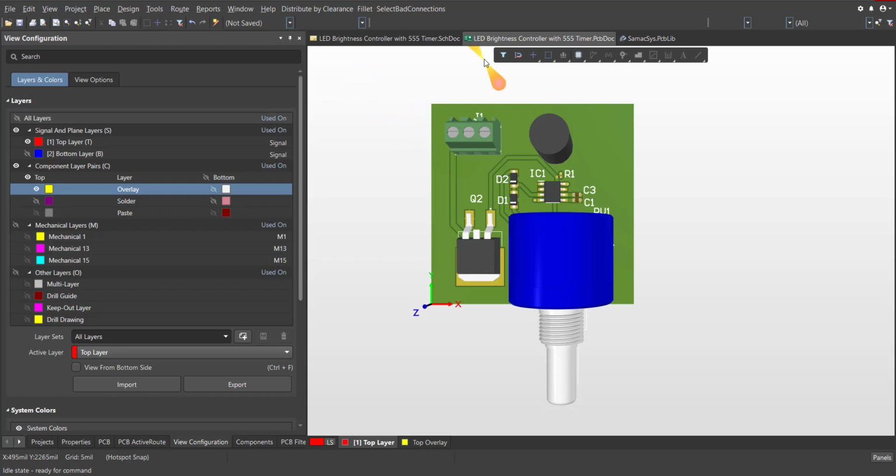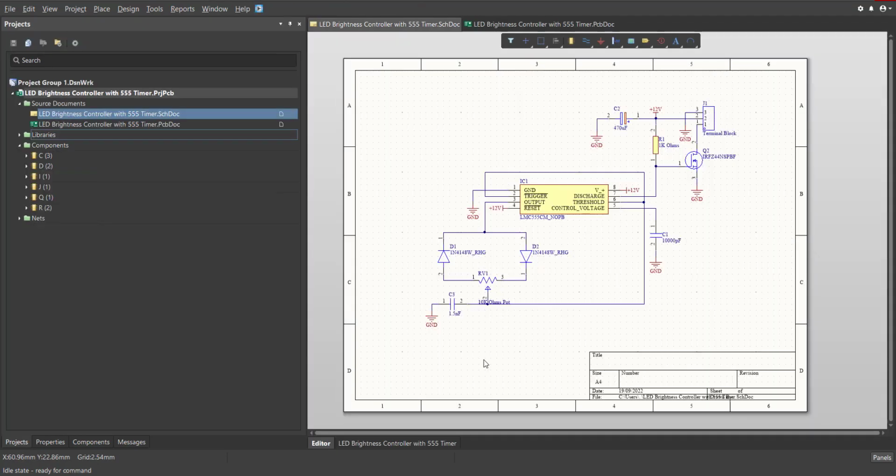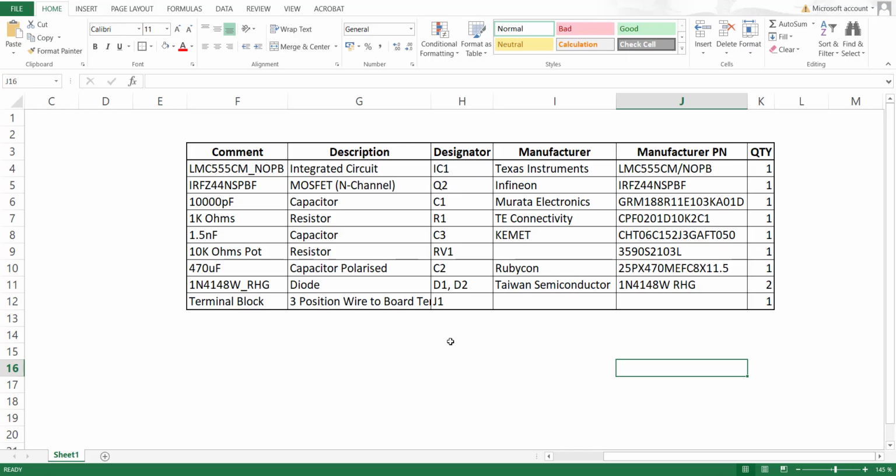Hi guys, so today I'm gonna show you how to design the LED brightness controller with 555 timer using Altium Designer. So here's the output schematic. This will be the finished schematic, and these are the components that are needed to complete the schematic.